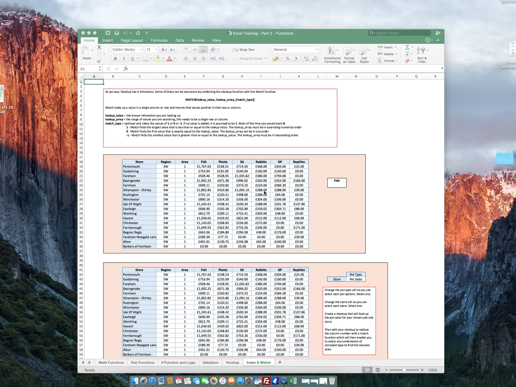Okay, the final set of functions we're going to be looking at are match and index. Specifically match to start off with. Match on its own isn't hugely useful. It can be in certain situations, but more often than not you use it in combination with other functions, specifically index and indeed VLOOKUP, to make both of those more powerful and your spreadsheet more flexible.